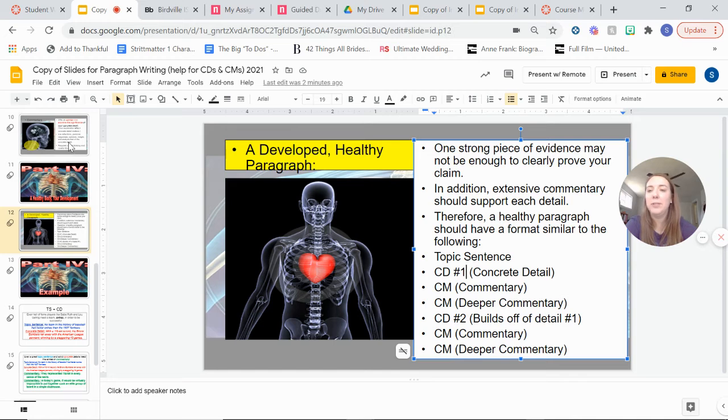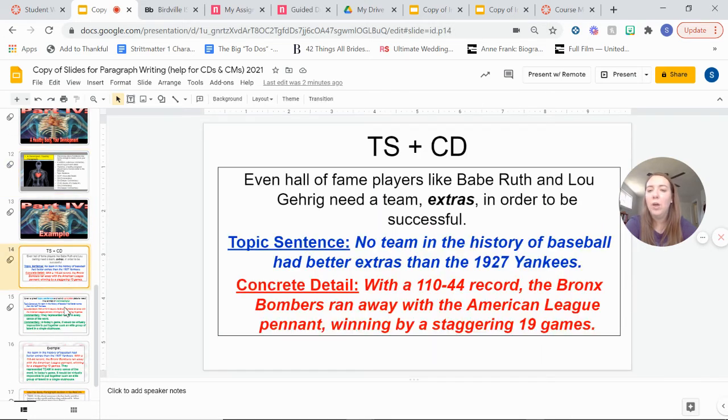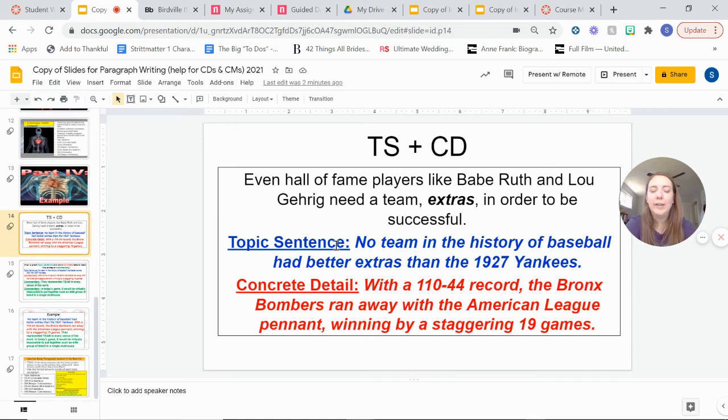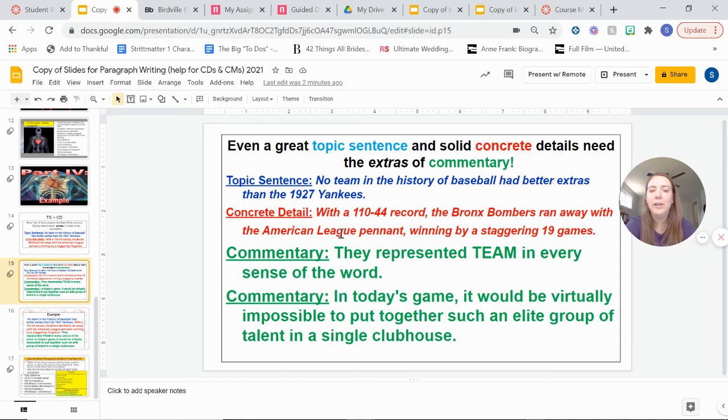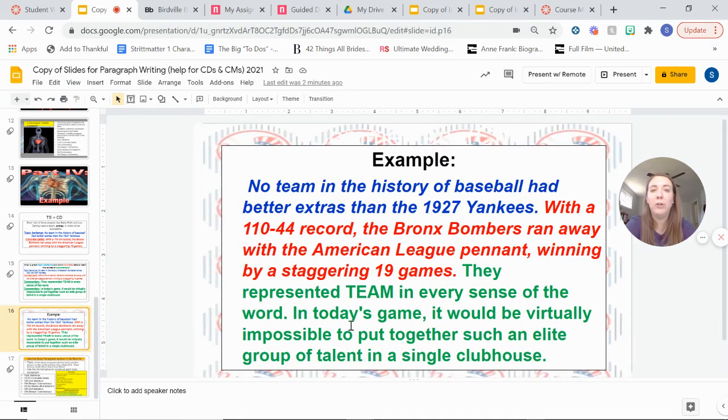Again, to see examples of commentary, make sure you're looking through the slideshow. Ultimately, though, here are some examples of a paragraph that you guys can really look at. Here's a topic sentence, a concrete detail, and then that concrete detail had 2 commentaries added, and they're all color-coded to kind of help you guys out. So here they are broken down, and here they are all together in a paragraph. That is a really solid paragraph.